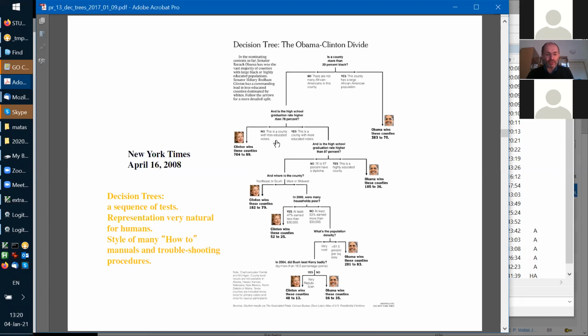So if these are uneducated, less educated voters, they go for Hillary. Now we are not black, reasonably educated. The next question is 87, which means highly educated. You are educated, you like Obama, that's it. Now we are medium educated, not black. And where is it? Northeast and South goes for Hillary, West or Midwest, still unclear, and so on, all the way down.